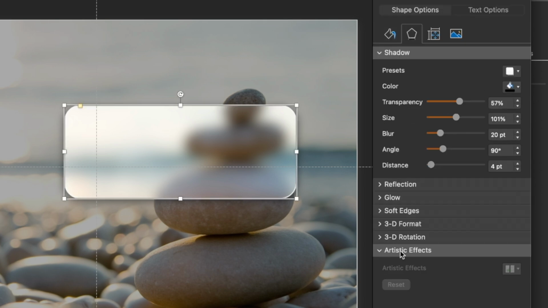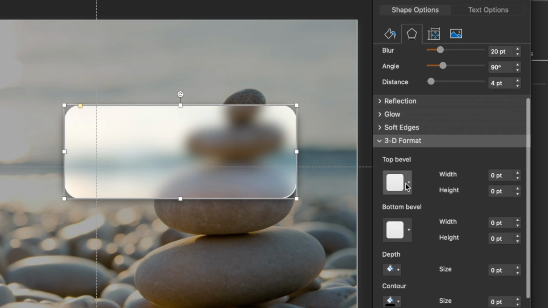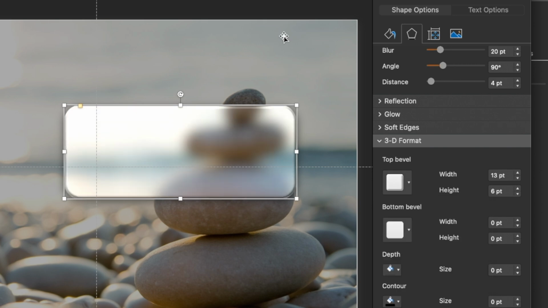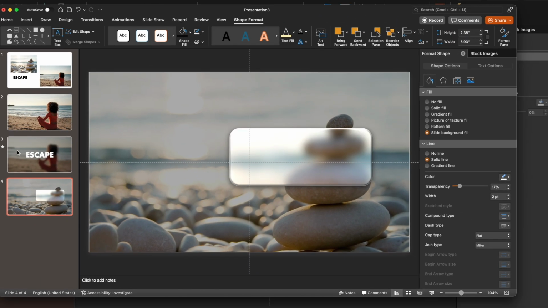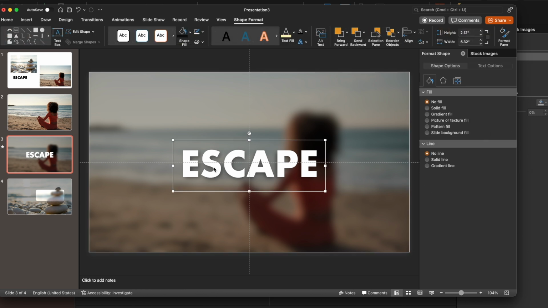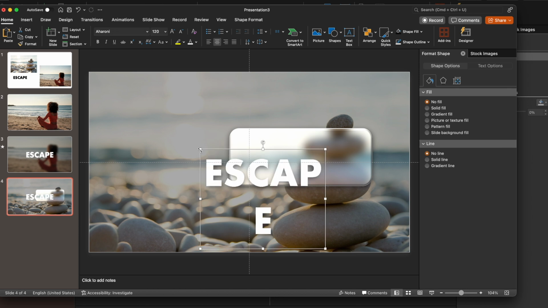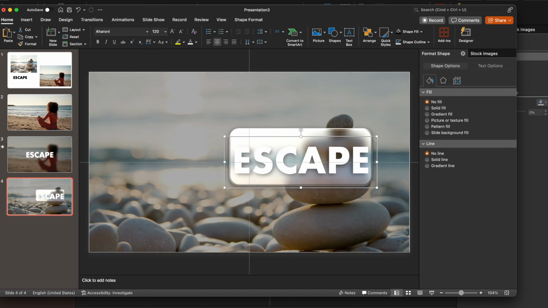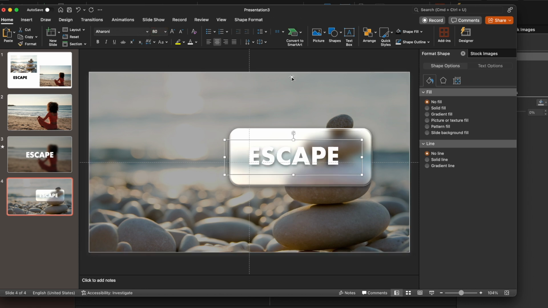And for a good effect, why don't we add this 3D format, add a little bit of this bevel as well. We'll do, this one looks good. So make it look a little bit more like a glass strip. And then the last thing we want to do is just grab our text again and put it over the top. And we'll change that text down to, let's do something like 80.